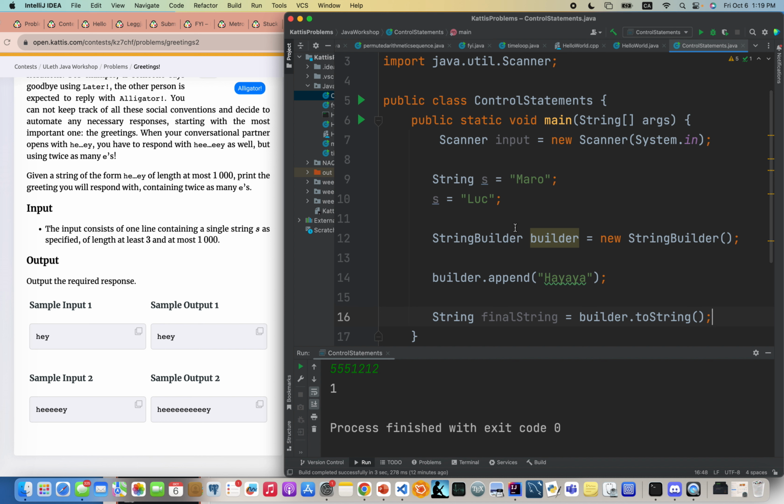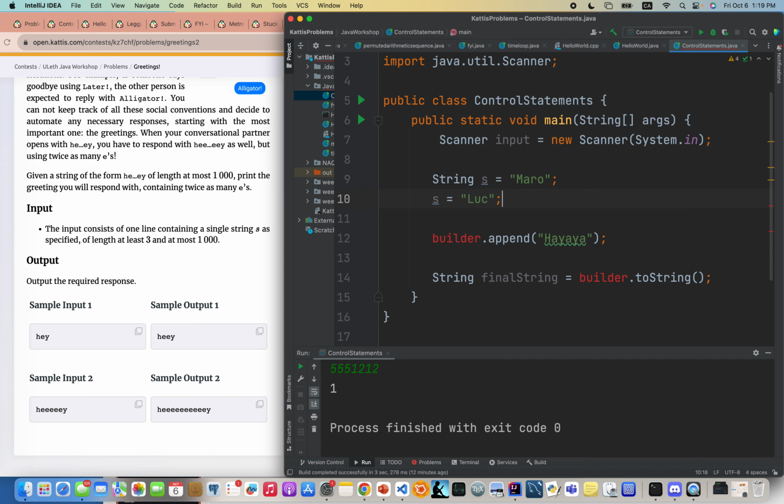That's a good way to think about it. I'll leave that for you to study more if you want. There's a lot of resources online. But yeah, that's a good point. Thanks, Luke. So that's string and string builder.